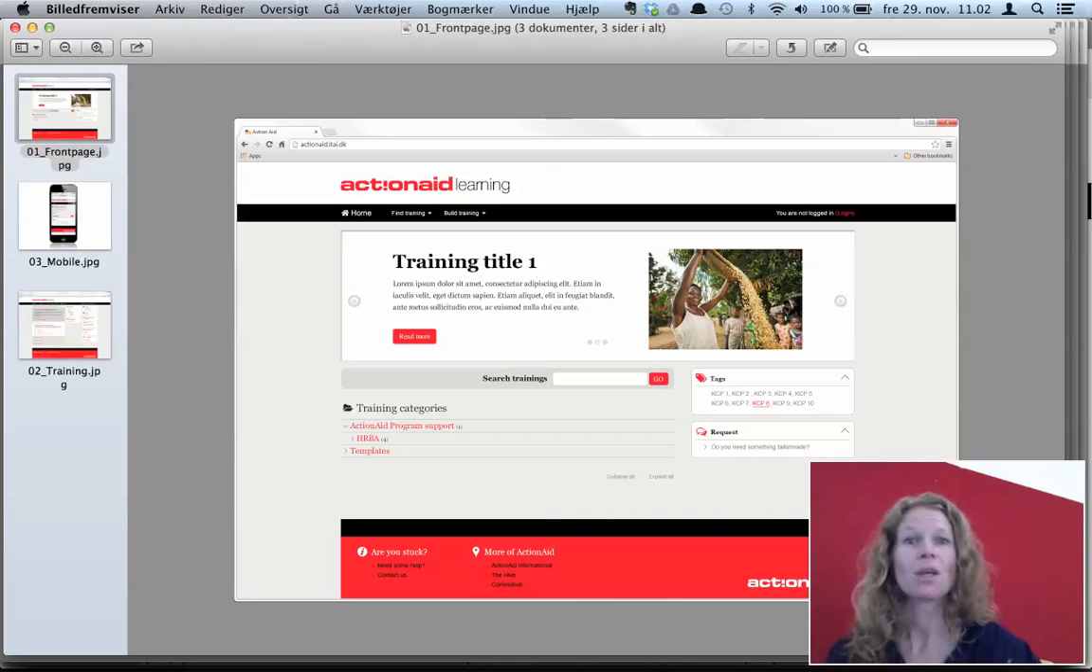So let me start. Here you see the front page of ActionAid Learning. There's the header on top, there's a menu bar, and the menu bar is just about finding and building training for now. So these are the 2 things you can do here. But basically what you can do here is that you can get trained. And that's the purpose of this site. So that's the menu bar.